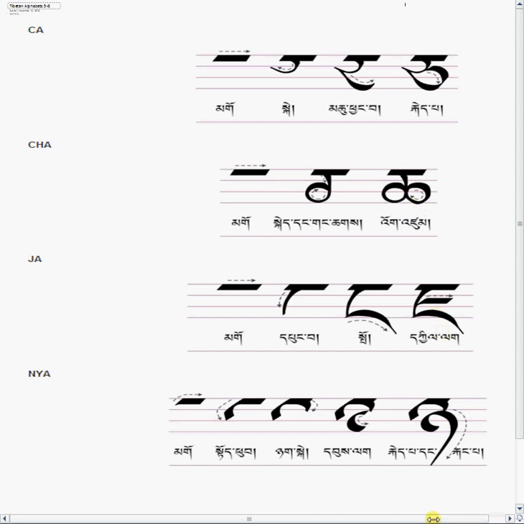And I'll try to write the headless letters, if you can remember. That's ca, right? And then this one in ume should look something like this. And then cha, right? And then nya, it should look like that, right?